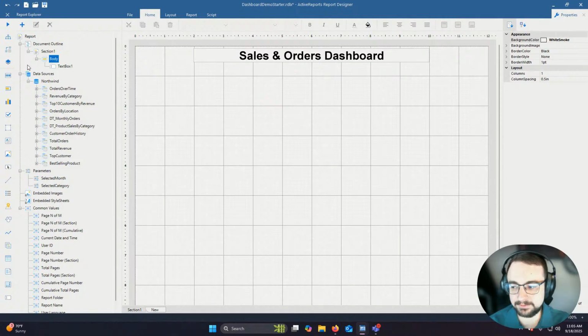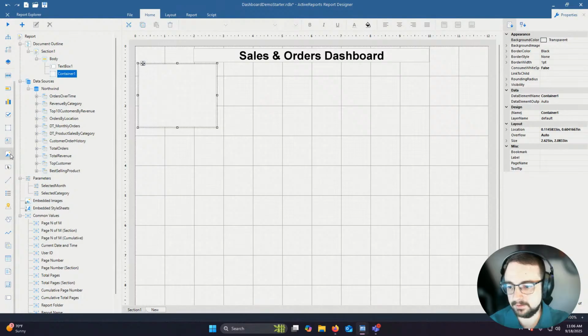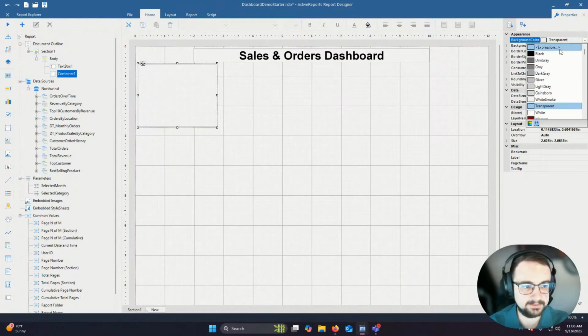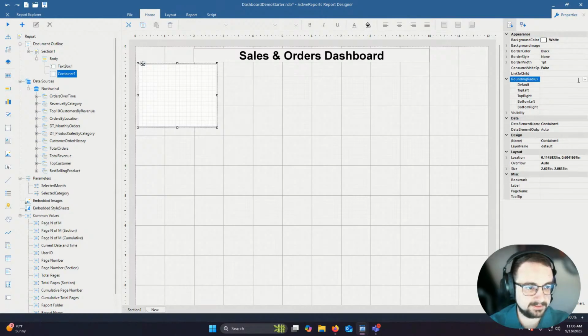Okay, then next thing I'm going to do is create what you might call like a card in a dashboard. So to emulate that, I'm going to grab my container control here. And let's make it about a quarter-ish of the width here. And let's just give that a white background to differentiate it from my slightly off-white report background. And I'll give this a rounding radius as well to make it look a little more modern.